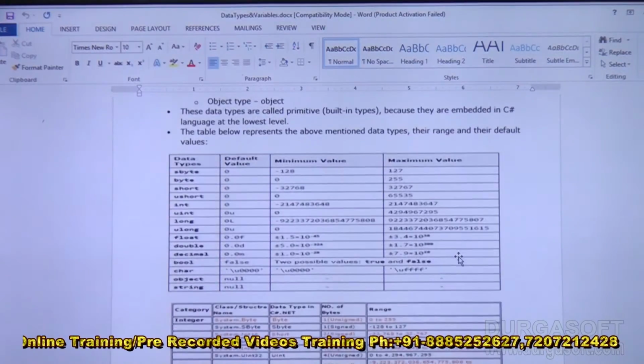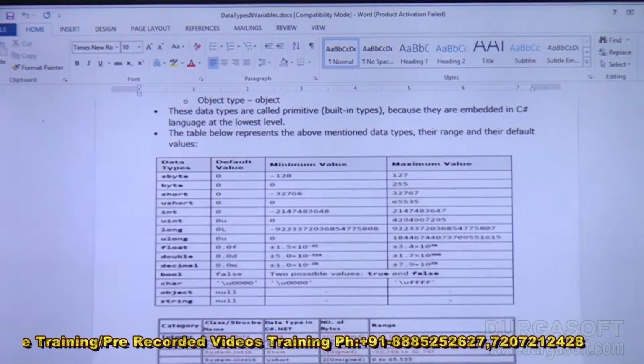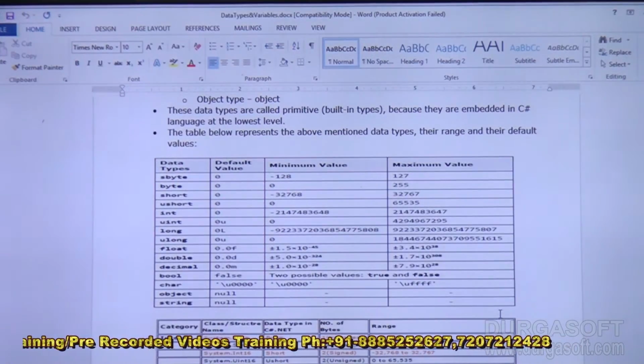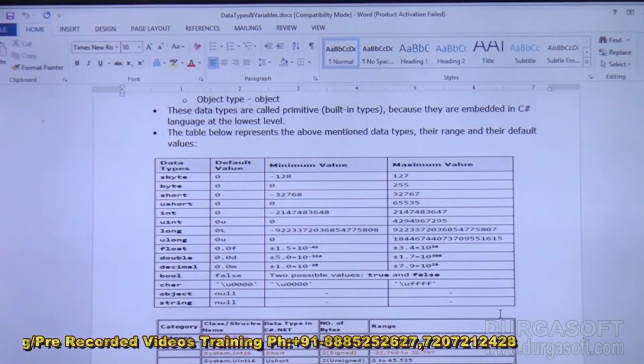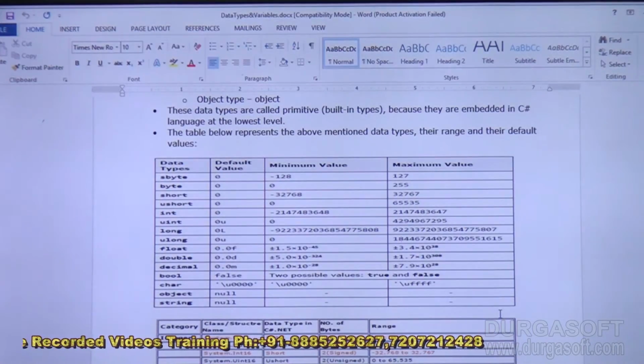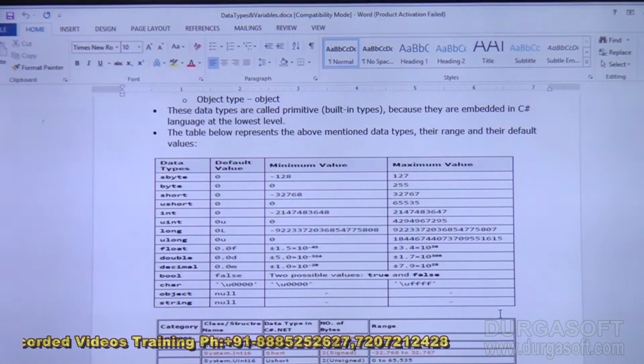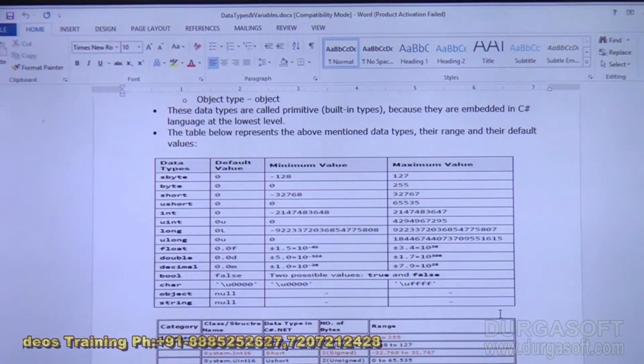In the table below I have defined a tabular structure which shows the data types, the default values, the minimum value and the maximum value. The first one is signed byte. The default value is 0, the minimum value is -128 and the maximum value is 127. Next data type is byte. Default value is 0, minimum value is 0 and maximum value is 255. Next is short. Default value is 0, the minimum value is -32,768 and the maximum value is 32,767.